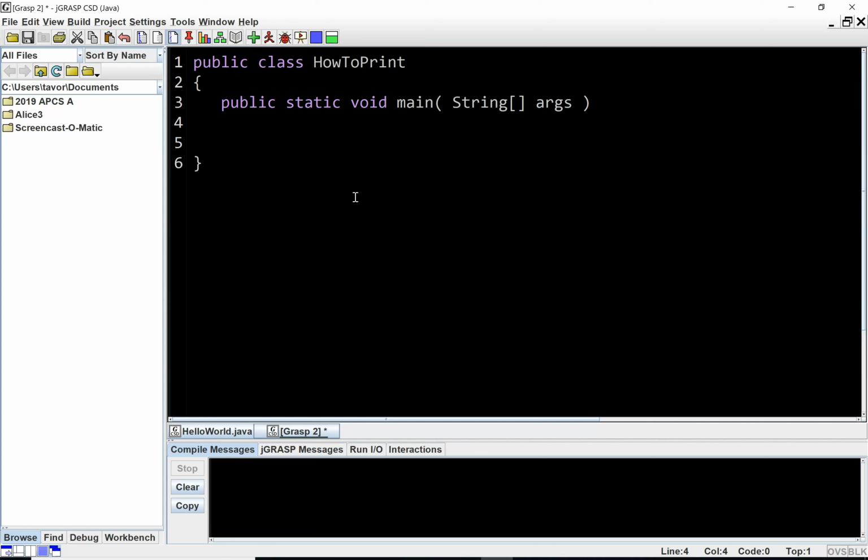Now we press enter, we put curly braces, and anything that I write inside these curly braces between line 4 and line 6, all this code is inside of the main method. The main method is inside the class HowToPrint. And so in this class, all we're going to do is print. We're going to print to the screen.